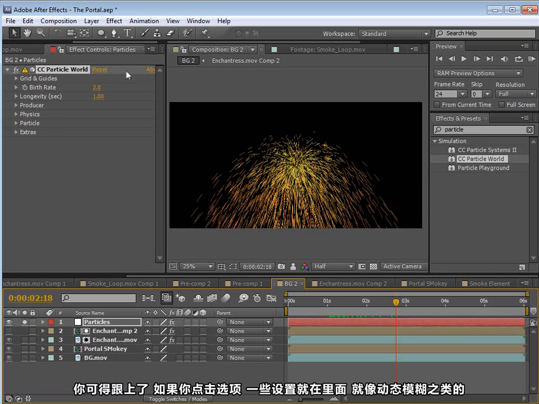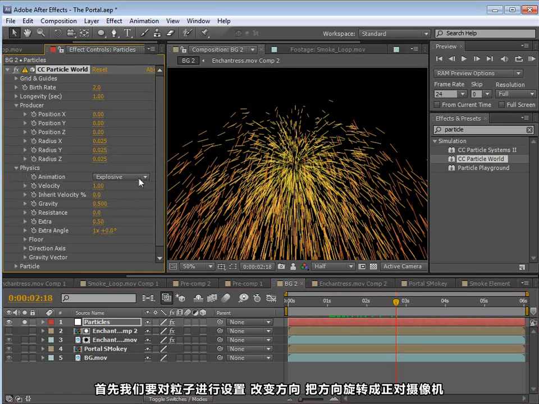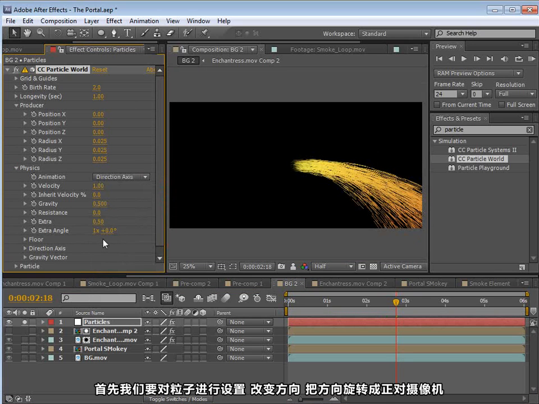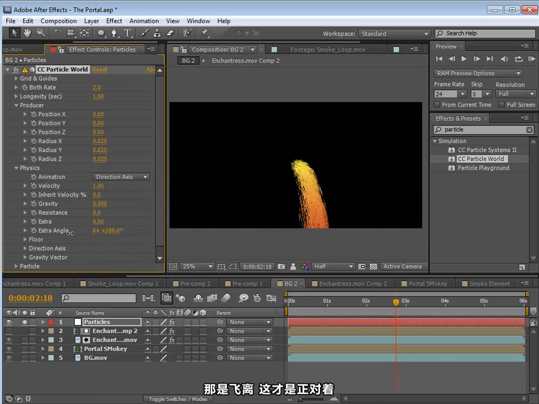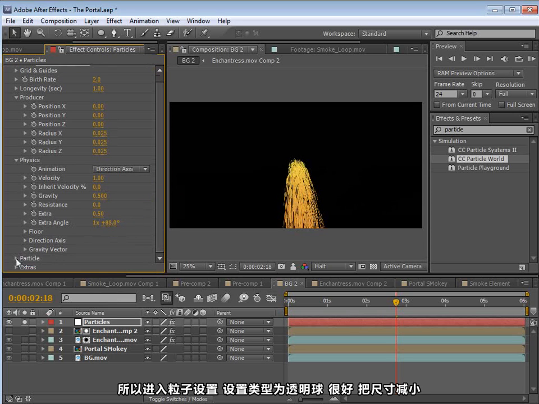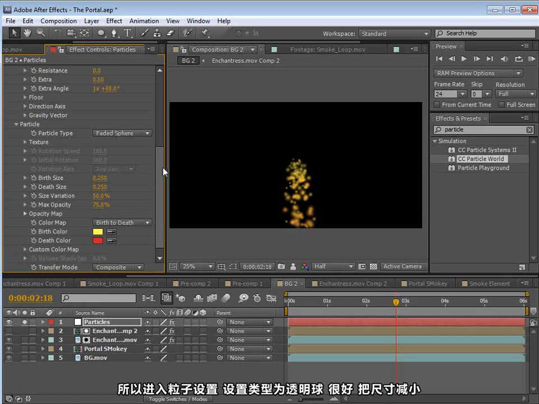If you just click on the options, some of the settings will be inside of there for like motion blur and stuff. So first of all, let's go ahead and play around with these particles. First, let's make it directional. And then we'll rotate the direction towards the camera. So this is, I think that's away, and this is towards. So basically, we want to create some particles flying at the camera. So we'll go into the particle settings, set it to a faded sphere.